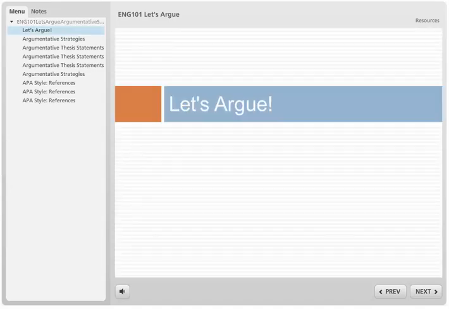Let's argue. Today's lecture offers a more in-depth look at developing a strong, argumentative thesis statement. We will also begin to review in-text or parenthetical citations that will be useful for citing your sources in your argument essay.